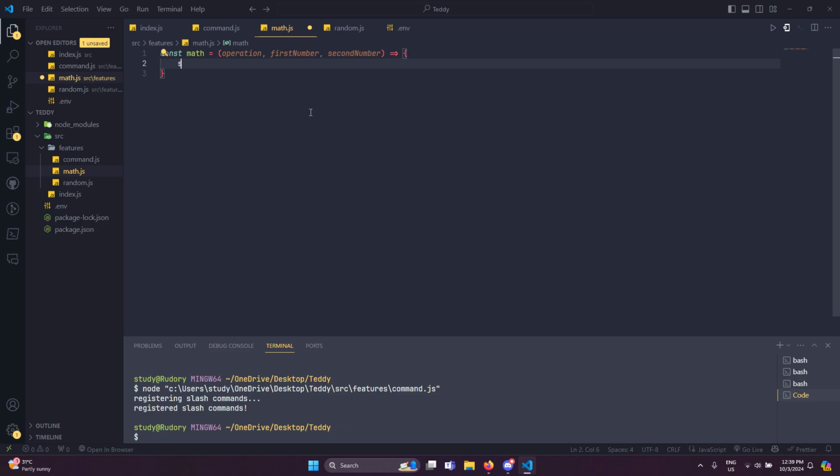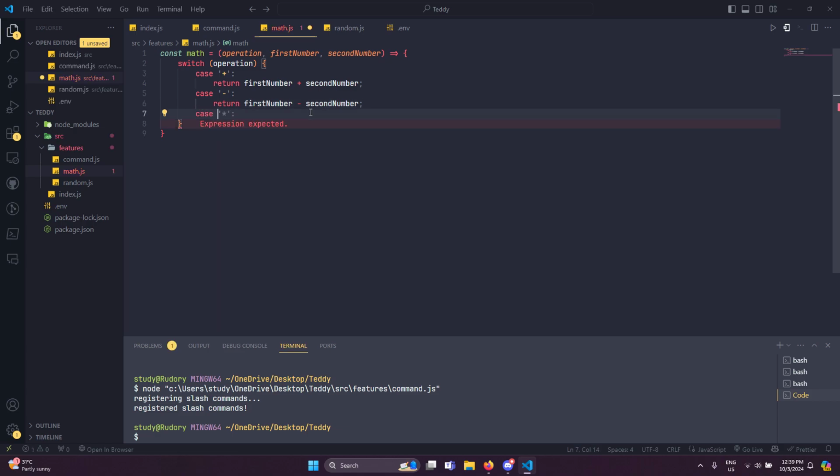Okay, so now I'm going to use a switch case. So switch operation, case, if it's addition, I want it to return first number plus second number. Alright? Now case, if it's negative, which is the minus sign, I want it to return first number minus second number. Now third, if it's a multiplication sign, I want it to return the first number times the second number. And lastly, if it's division, I want it to return the first number divide the second number.